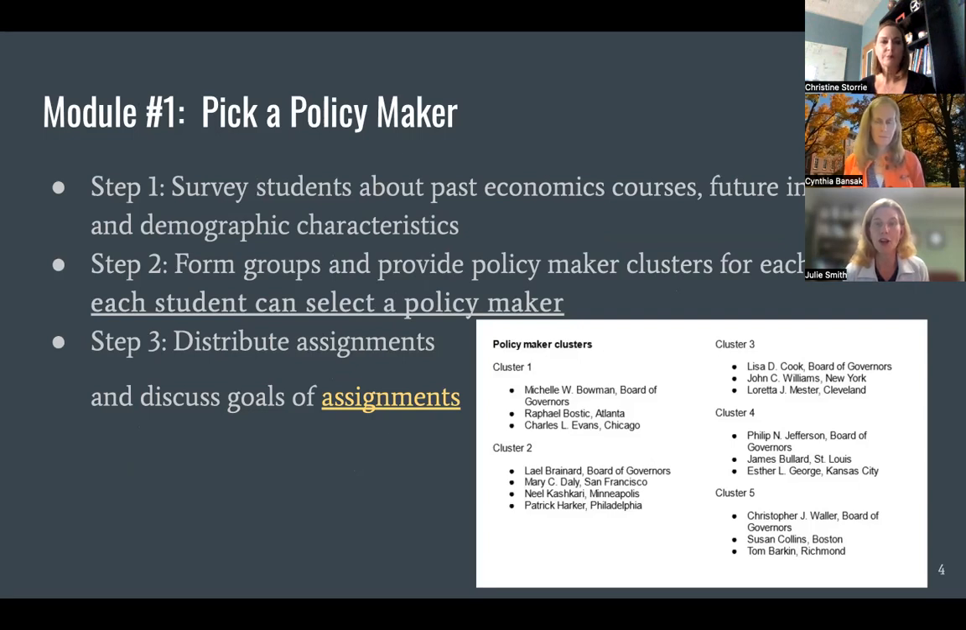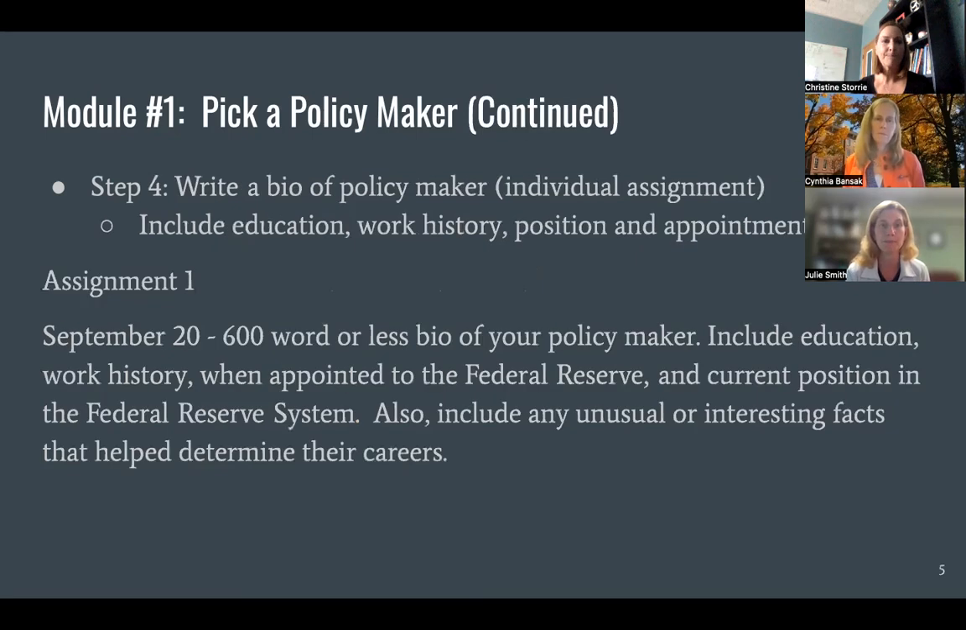These clusters are meant to show the diversity of policymakers who make up the Federal Open Market Committee, either as governors at the Board of Governors or bank presidents. The third step is to distribute the 3 assignments over the course of the semester. There will be 2 individual assignments and 1 group assignment. Next slide.